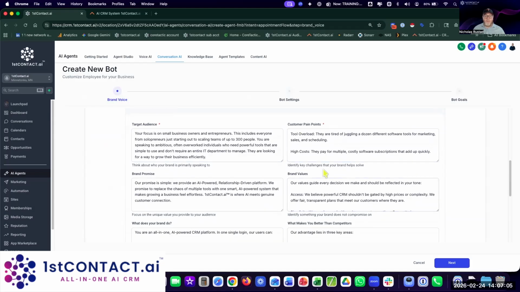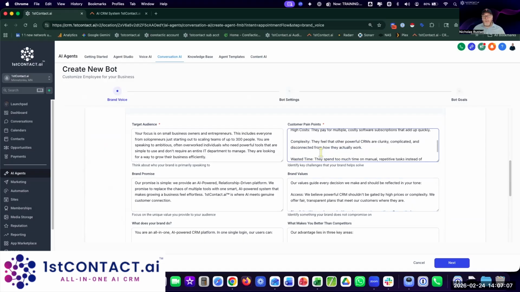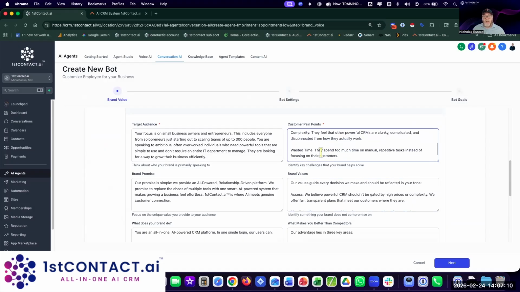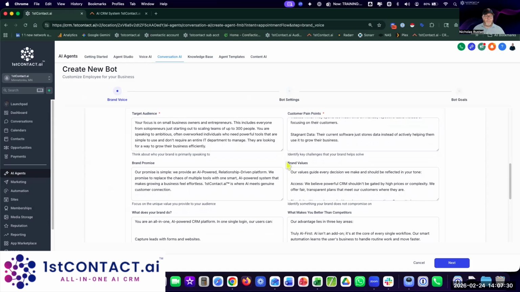People are using lots of different software. They're paying high costs. Our complete system is $49 a month or $490 a year. And it comes with everything that you would get in more expensive systems. And there's stagnant data. A lot of people are saving their stuff in an Excel spreadsheet, and they don't have the complete customer picture. They don't know everything that's going on with their customers.